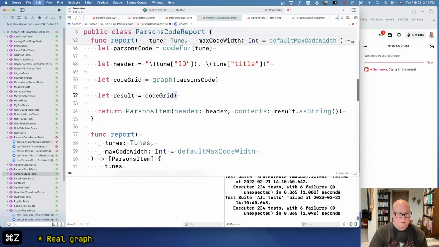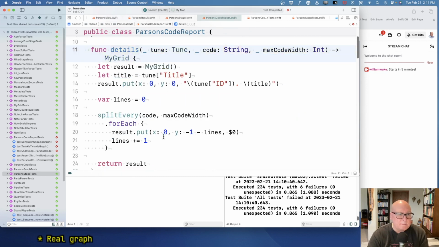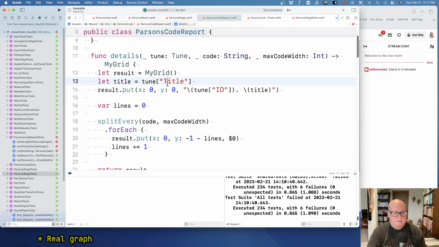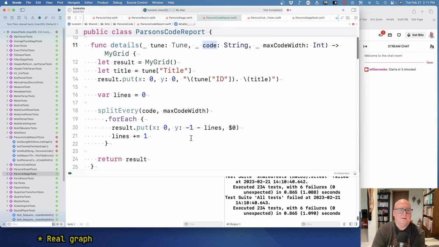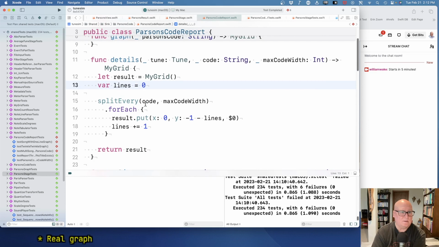Oh no, something's wrong. Title grid is details. Let's see details. Is the tune and the title result split every, oh, it's the code. Okay, so I think we can just put the code. Let's take this out. We're not putting titles in the body anymore. Okay, so this will just be the code.